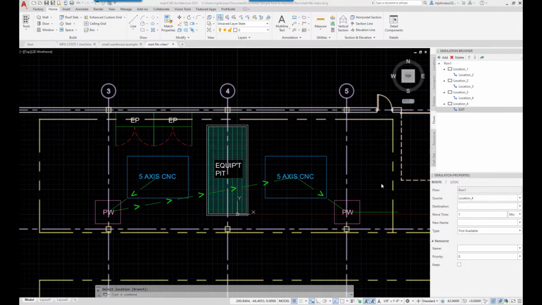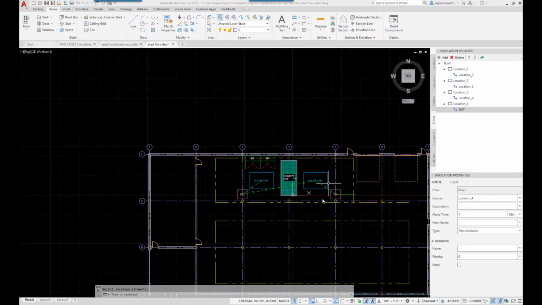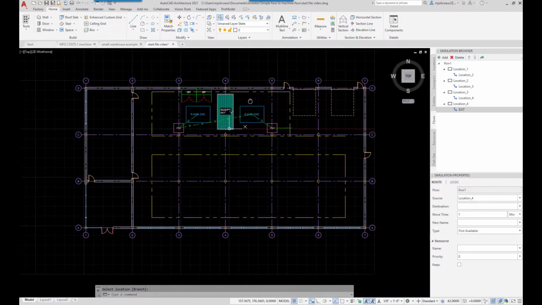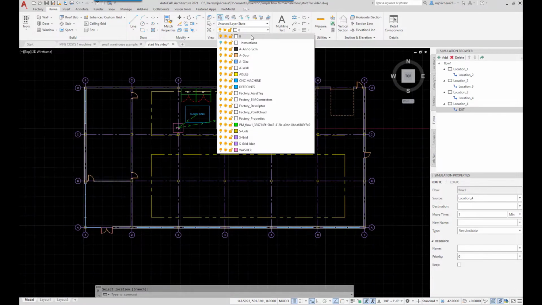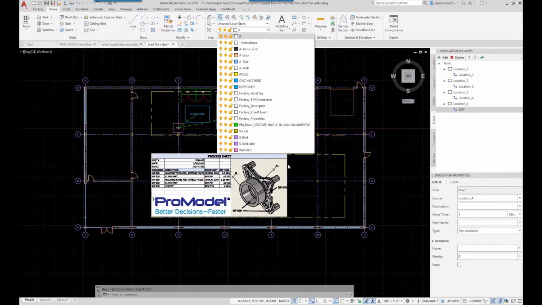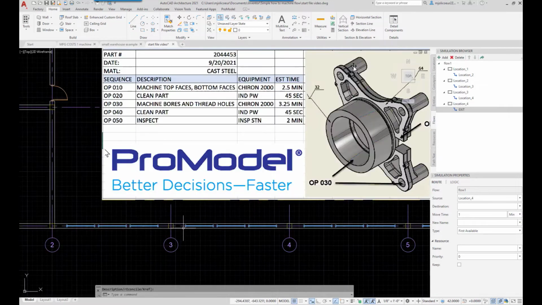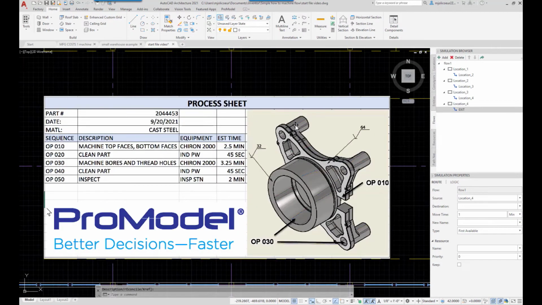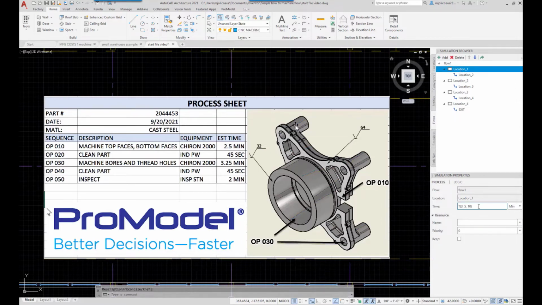So we're going to take a look at the process sheet that defines the equipment that we want to use. The industrial engineer was kind enough to supply us with that information. And we can now see that he has a few machines in mind. He's going to use a Chiron to do the 5-axis milling and some parts washers.